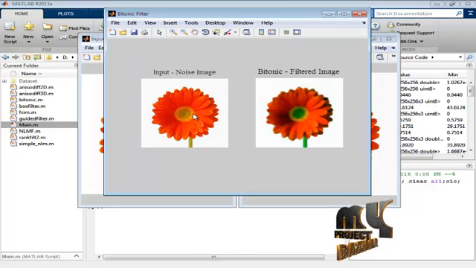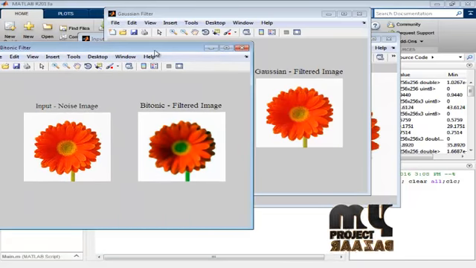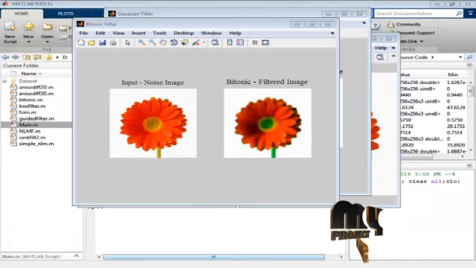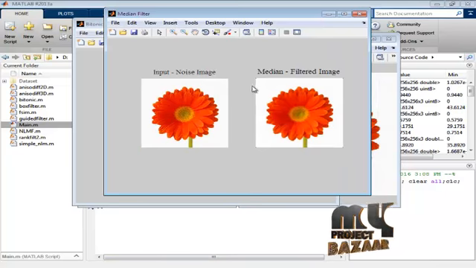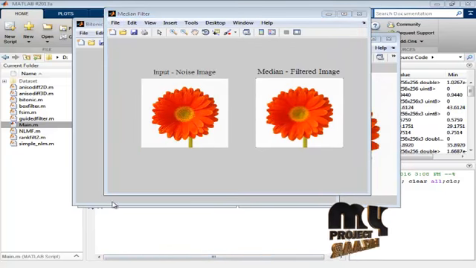Next one is bitonic filtering. Here the input noise is reduced by bitonic filtering. Comparing with the Gaussian filter, the bitonic filter output is the best. Next one is the median filter. The median value is applied here. Here the repeating pixels are ignored.